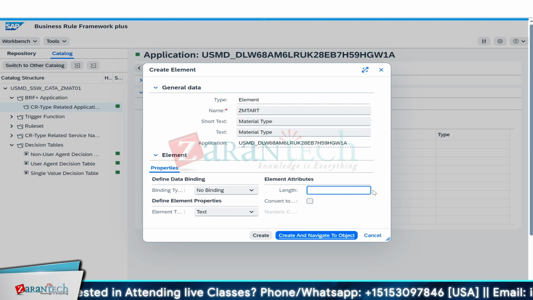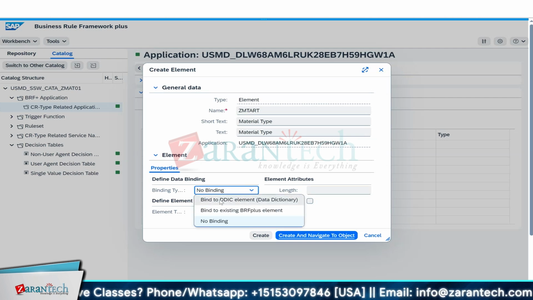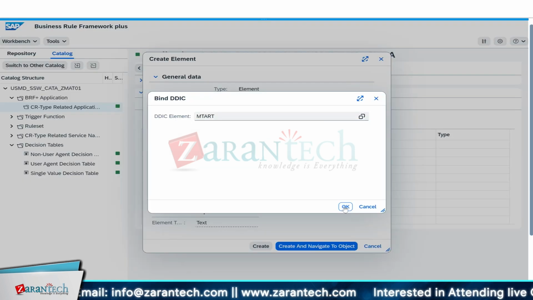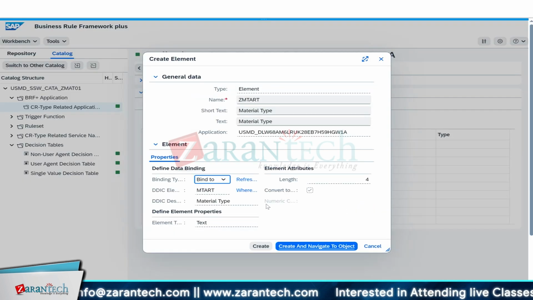Okay. The other option is if you already know there is a standard data element available. So here you say bind to DDIC element. Then it asks for your data element. We know for the material type it is MTART, right? MTART is for material type. So I just mention material type MTART and click on OK. It automatically binds to the data element and your length and everything will get adjusted.